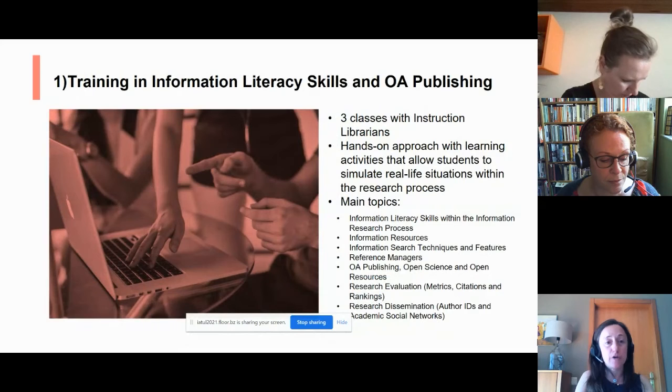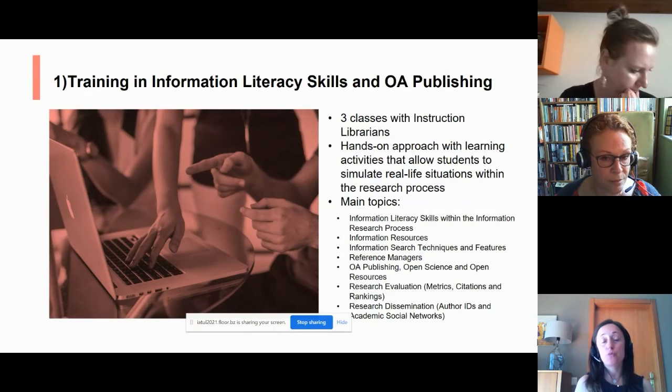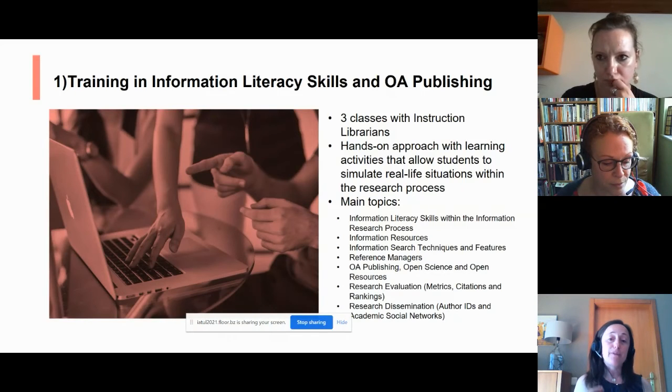So concerning the training in information literacy skills and open access publishing, we provide 3 classes out of 6. They are provided and hosted by the 2 instruction librarians who are doing that task. We privilege a hands-on approach with learning activities that allow students really to simulate real-life situations within the research process. We provide them with activities that try to represent what happens along the research process. And the main topics that we discuss are the ones that you can see here on this slide.